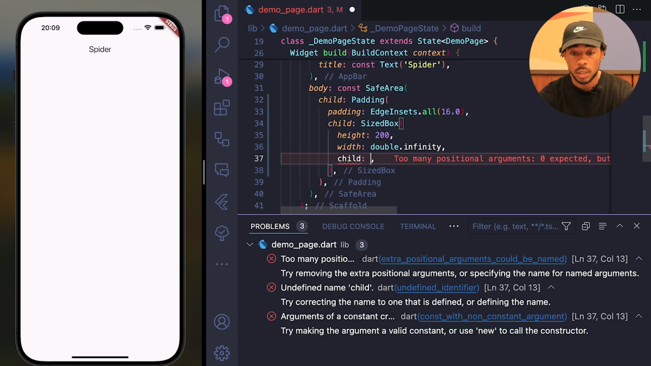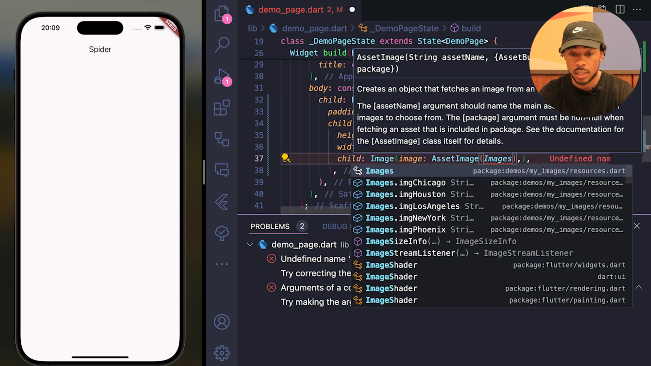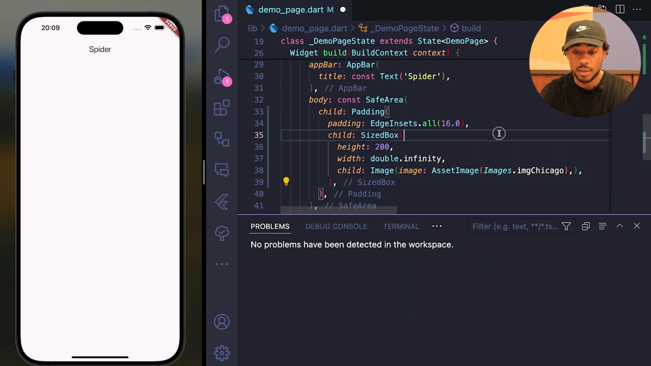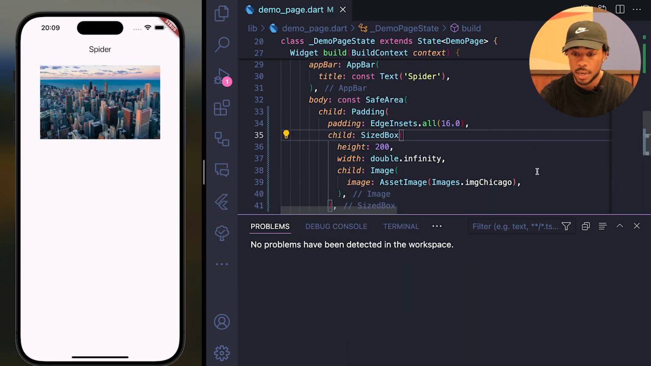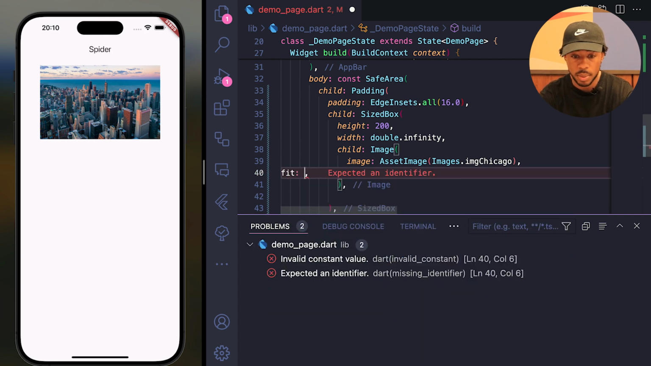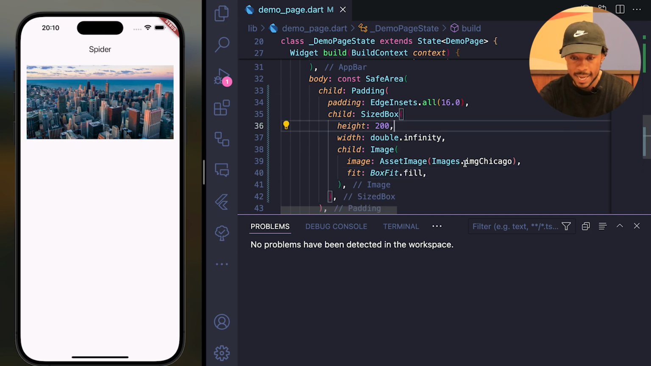And then the child is going to be an image, asset image, and this is where we actually call that images class. And we'll specify the first image as Chicago, all right? So we got Chicago displaying in the app. I want that to look slightly different. So I need to specify the box fit to be box fit dot fill. All right, so that's how you would call the images to display in the Flutter app.